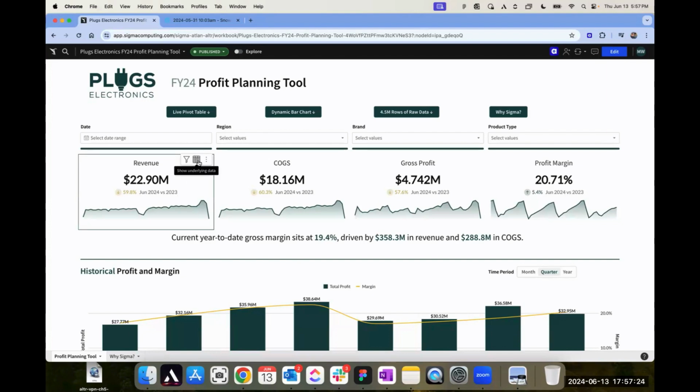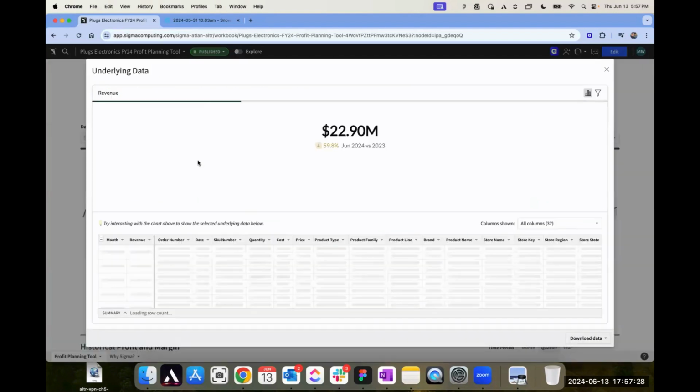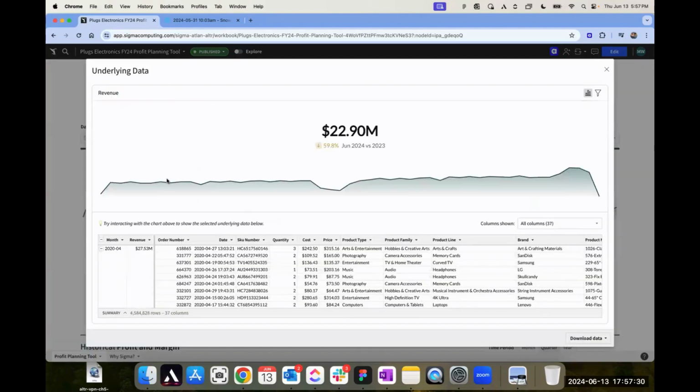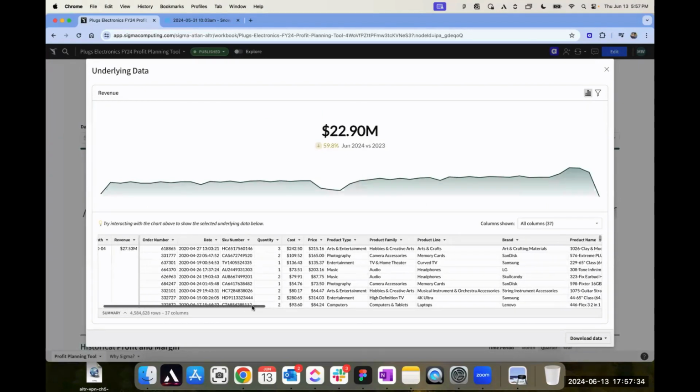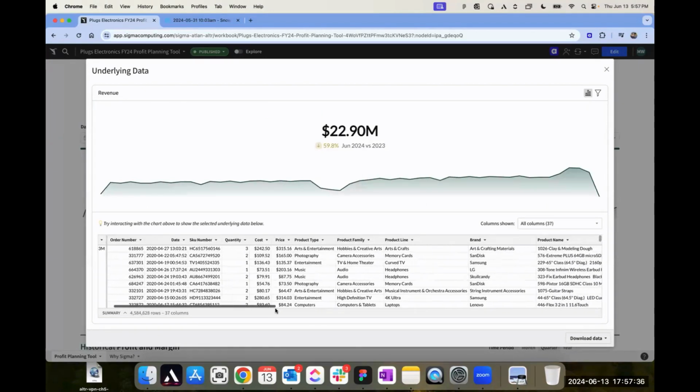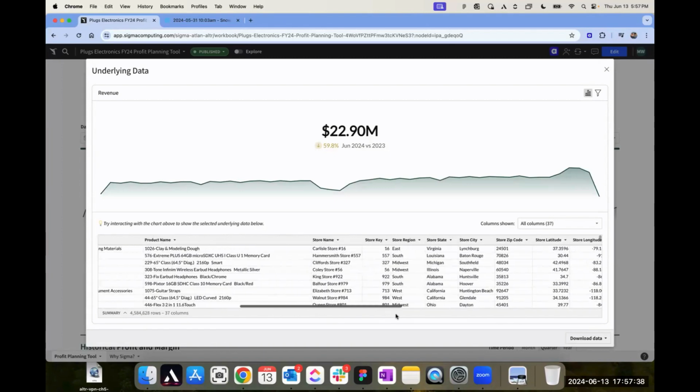Sigma has a great feature here where I can show my underlying data for revenue. I'm going to start there. Lots of great features here. Again, I'm not demoing the BI and analytics solution, but rather the integration. So I'll skip to that part where that makes sense.